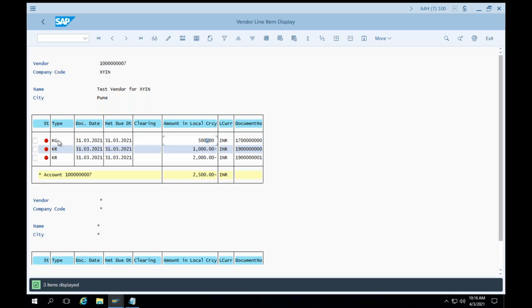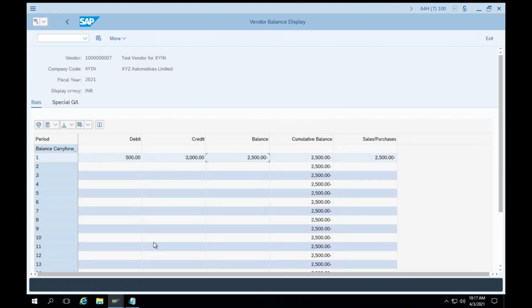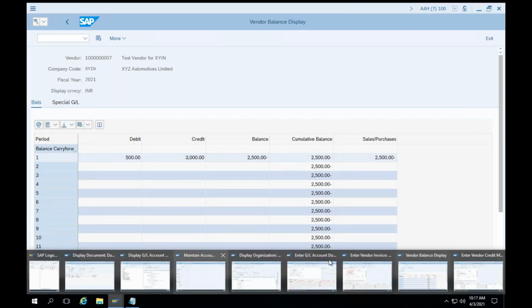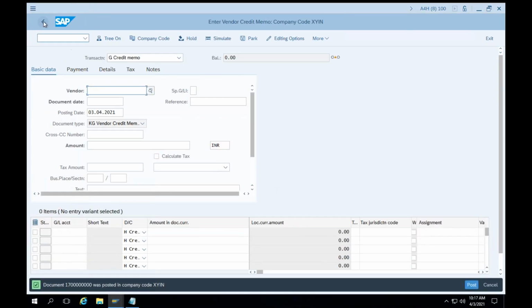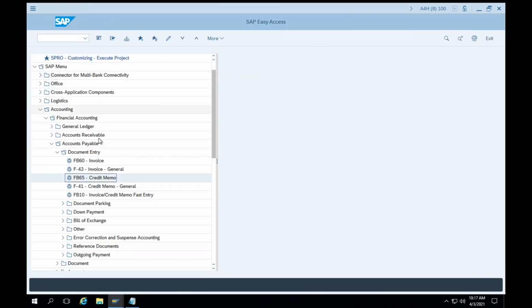Even the document type you can see. For credit memo, document type is KG. For normal vendor invoices, document type is KR. So now overall balance is 2,500. This is how you can create debit and credit memos in SAP. It is very simple. You can even use the same transaction which is used for invoice. Let me show you in that way.